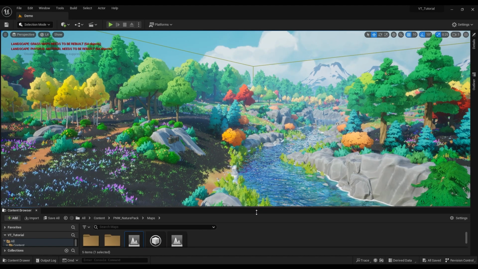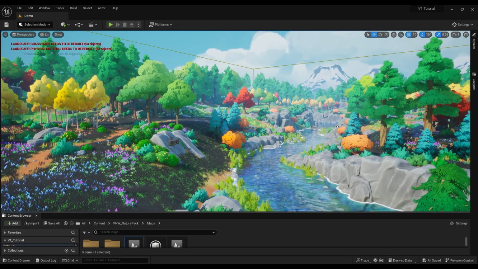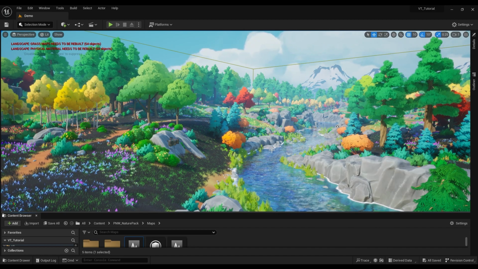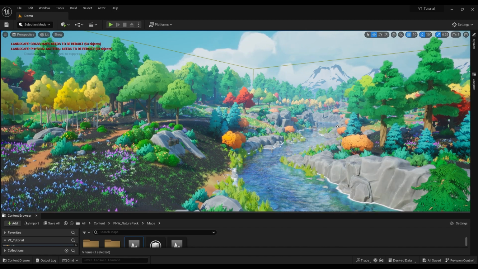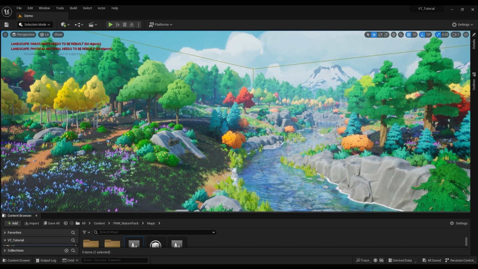So right here I have just created a new Unreal project and added my nature pack to it. And if you have done this, the first thing you'll notice is that the grass appears to be broken, and that is because this is a brand new Unreal Engine project and I have not enabled virtual texture support yet. So by default, this setting is off in new Unreal projects. As a side note, I am using Unreal Engine 5.2 for this video.